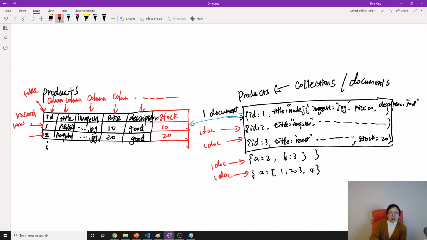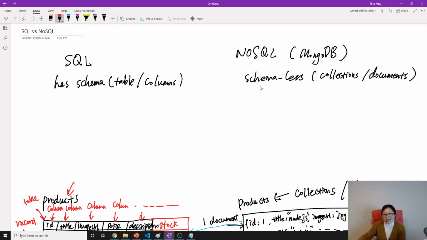Compared with SQL, we have fixed columns. You just store the data into each column. But here you can store anything you want. It's not necessary to follow the name, even though you call it products, you can store A and B and C, anything you want. So this is called schemaless.